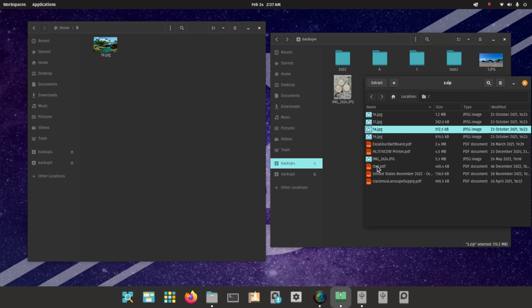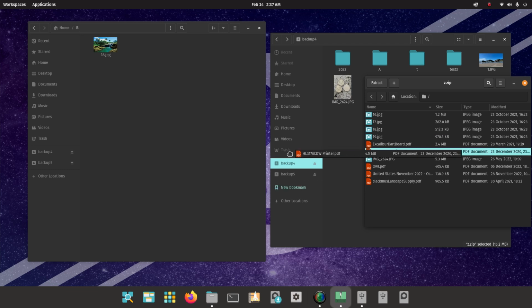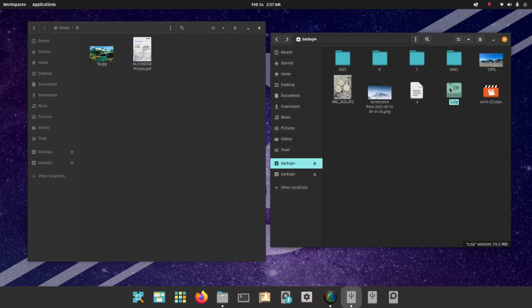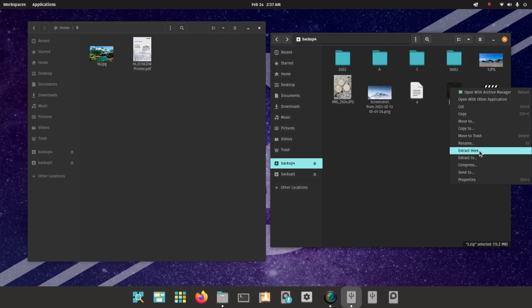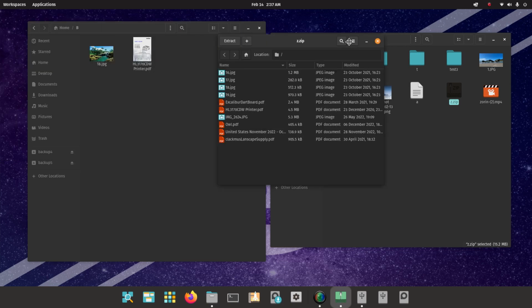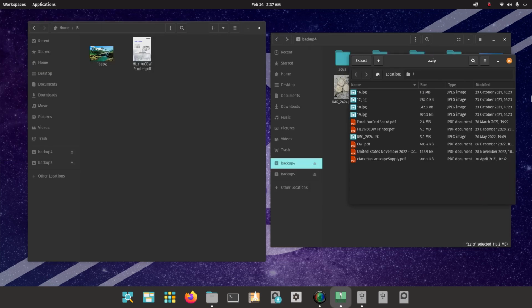And then I'll drag another one of these. I'll use this PDF. And that's all I want. That's all I needed. I could extract all of them, but I'm not. So keep that in mind. You could also extract here and extract to, or open the Archive Manager. There's multiple ways of doing this.